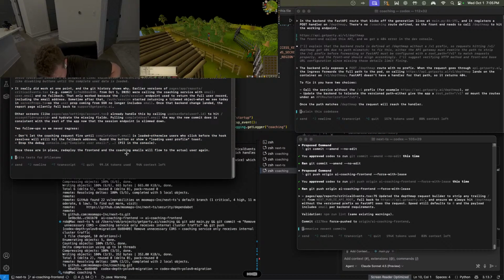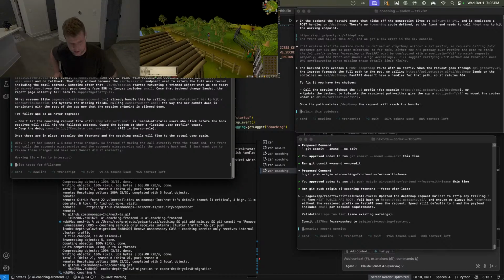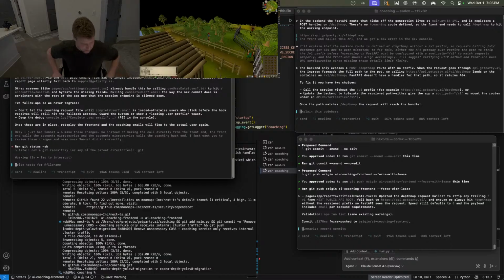Okay, I just had Sonnet 4.5 make these changes. So instead of making the call directly from the front end, the front end calls the accounts microservice, and the accounts microservice calls the coaching back end. I just want you to review these changes and make sure Sonnet did it correctly. Nice. I'm going to use the restroom real quick. I'll be right back.